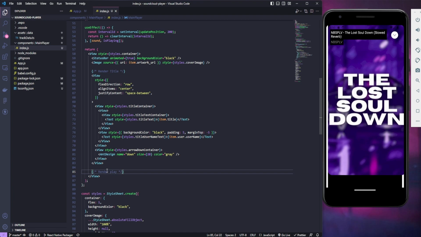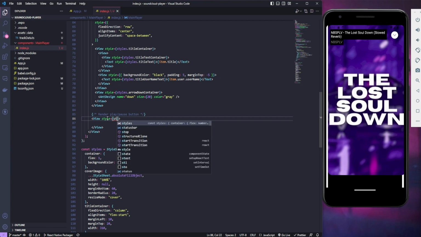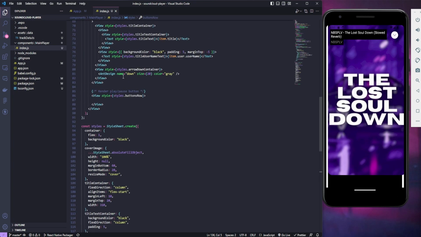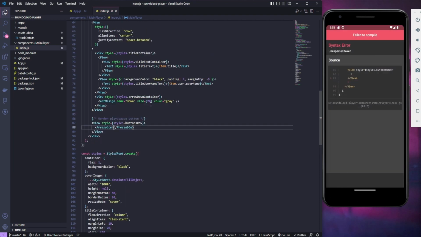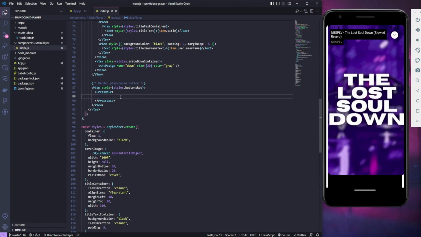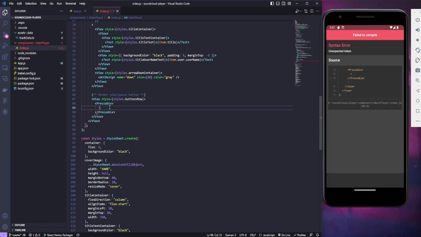Render play, pause button. Nice, let's create a view. So give it style name of buttons row. Let's copy. Let's paste it here. Okay, inside let's create pressable. Don't forget it to import from React Native. Okay, this pressable will have an icon of Ionicons.